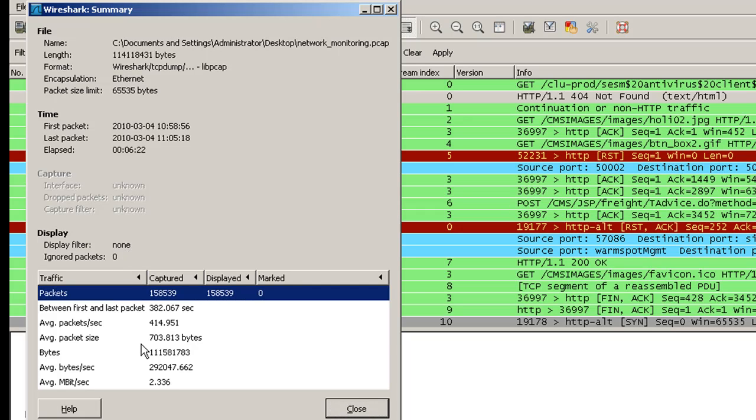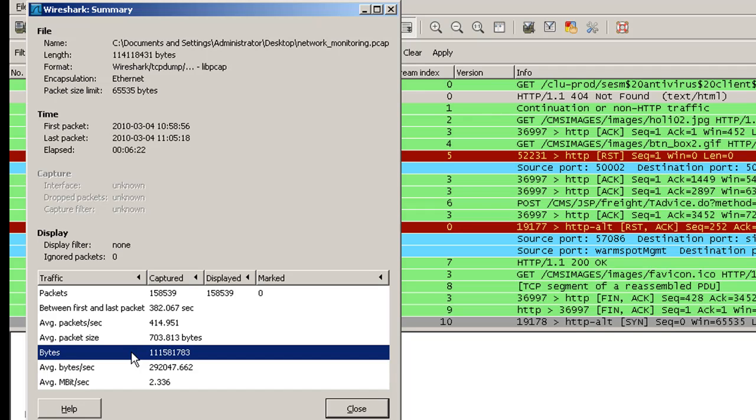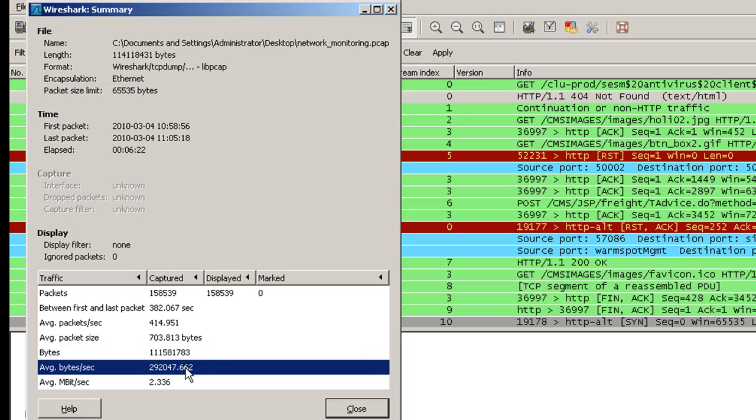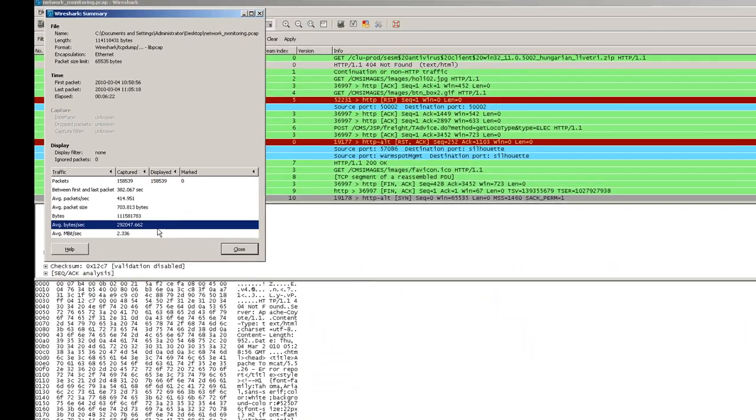The most important thing you need to know in a capture is how much data was transferred while the capture was running. So if you check out the bytes section of this summary window, you can see the amount of bytes that were transferred when the capture was running. You can also take a look at the transfer rate. If you are troubleshooting network delays or network anomalies, this is going to be very helpful.